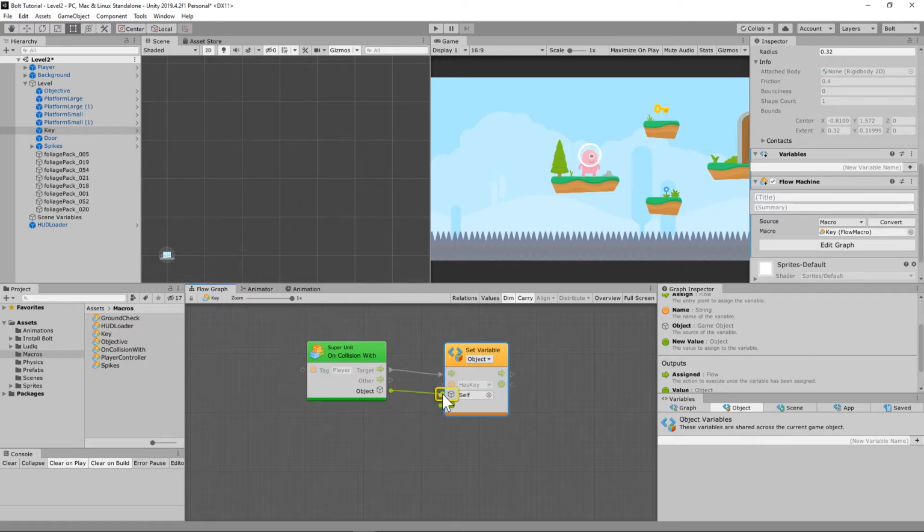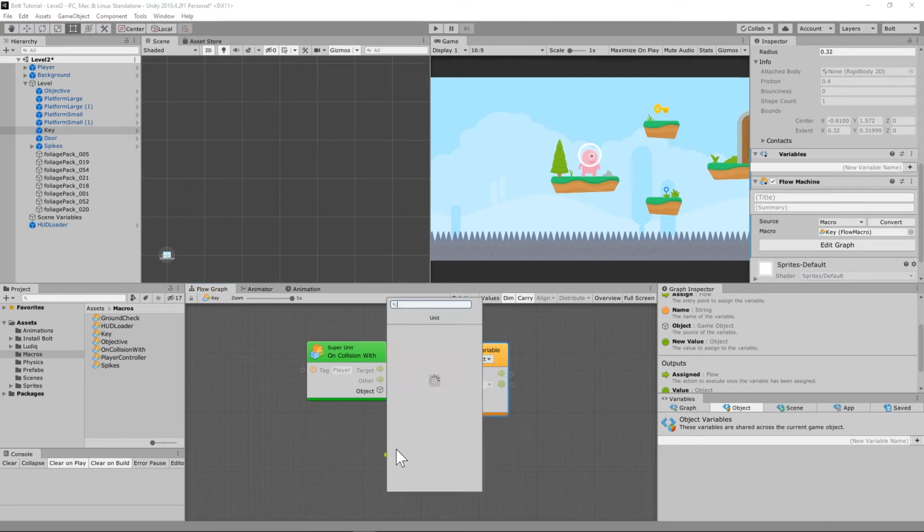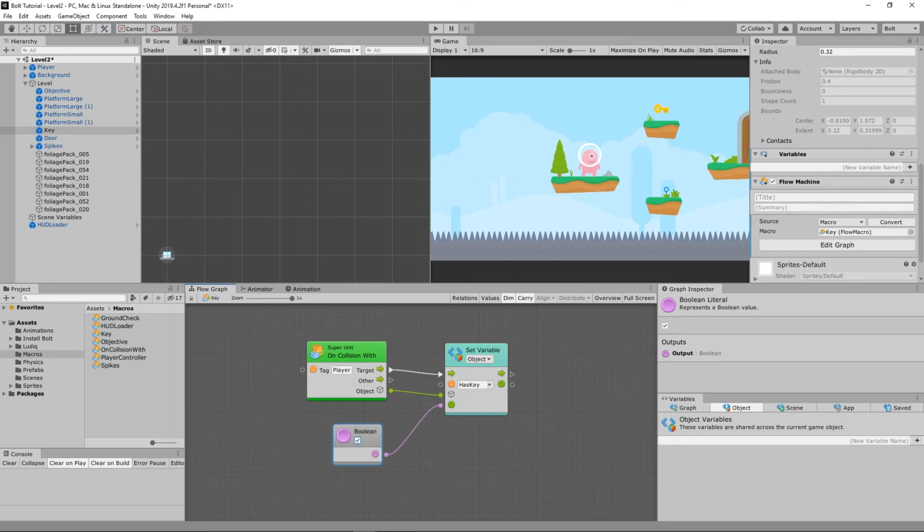When your objects interact with each other, set the Boolean, set this function to true. And sorry, just making sure I was recording. Sometimes I forget that I'm going to record.